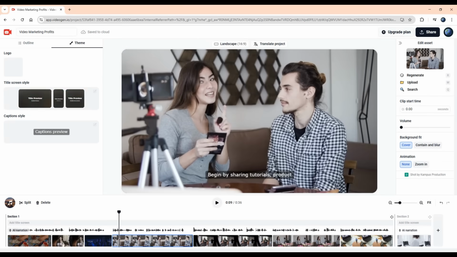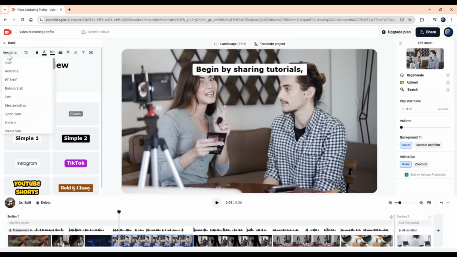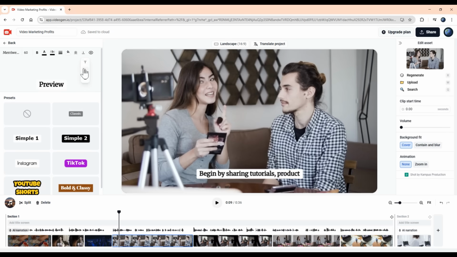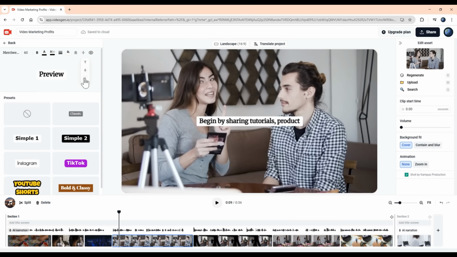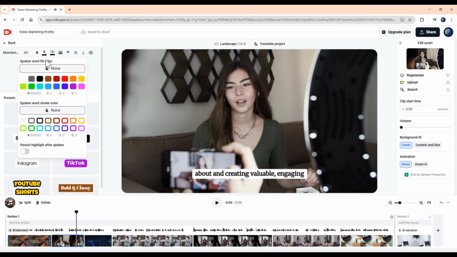Subtitles, the final touch of clarity and style. Choose from a variety of text styles and fonts. Change the size, pick a new color, move subtitles up, down, center them, or let them dance to the rhythm of your voice. Want extra flair? Enable the dynamic highlight effect where words light up as they're spoken. It looks amazing and boosts engagement.